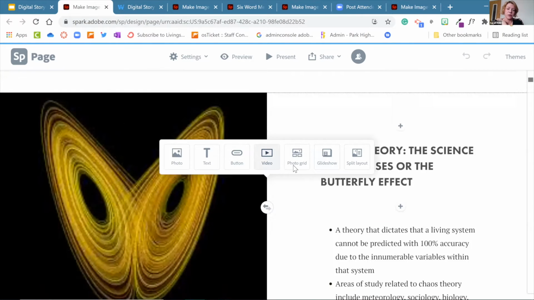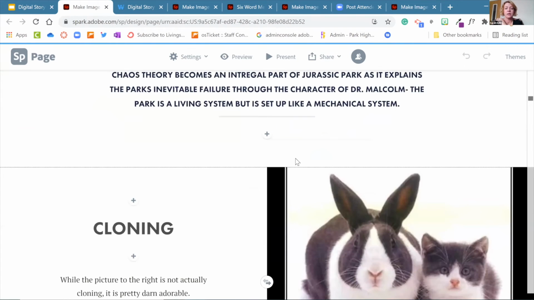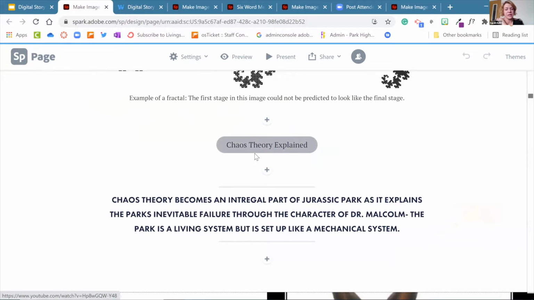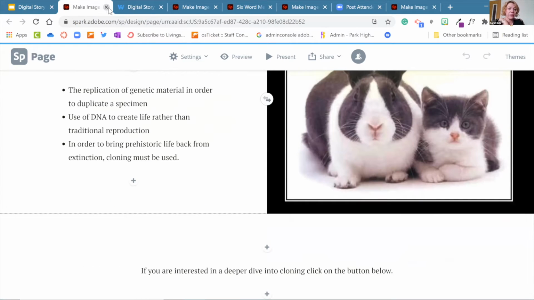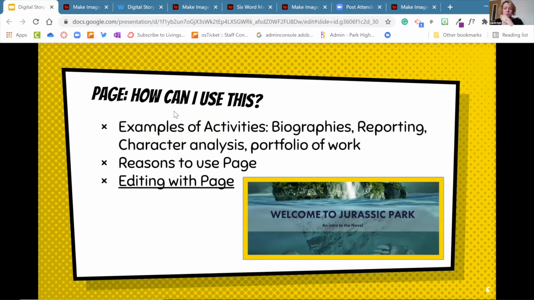That's a really nice way to keep links really clean, is to add them as buttons. And then you just title them. Again, it designs the button, and you can't change the button. The button is the shape of the design based on what it is. And so that's Page. Are there any questions about Page?